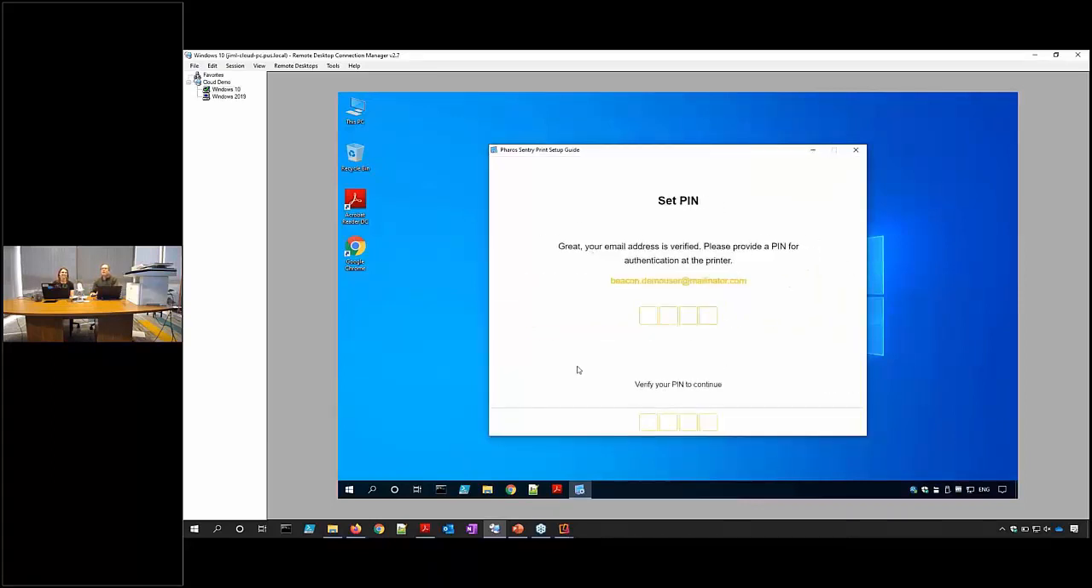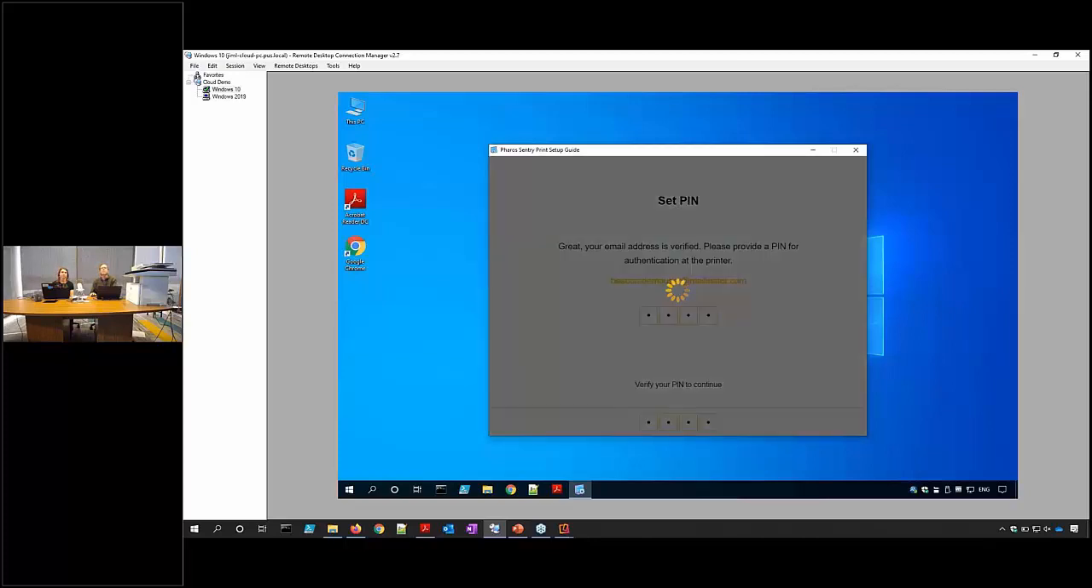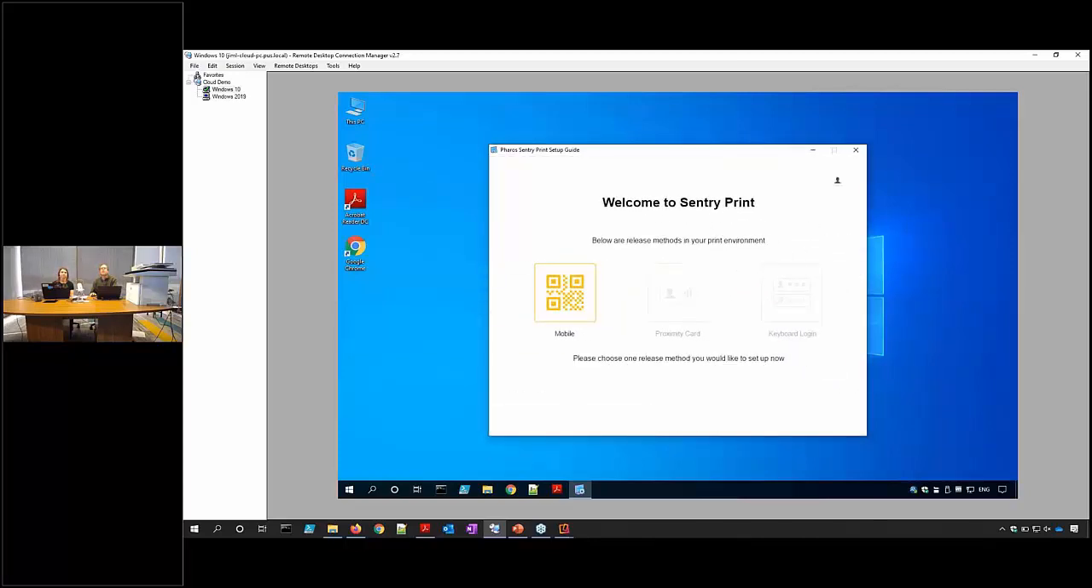And the next step in the process is to set a user PIN. This user PIN won't be used for mobile print, but it's still a required step because if we move on to using Century Print, the PIN will come into play. So at this point, I've completed the email enrollment. I've set my PIN, and now I'm ready to activate my mobile device.